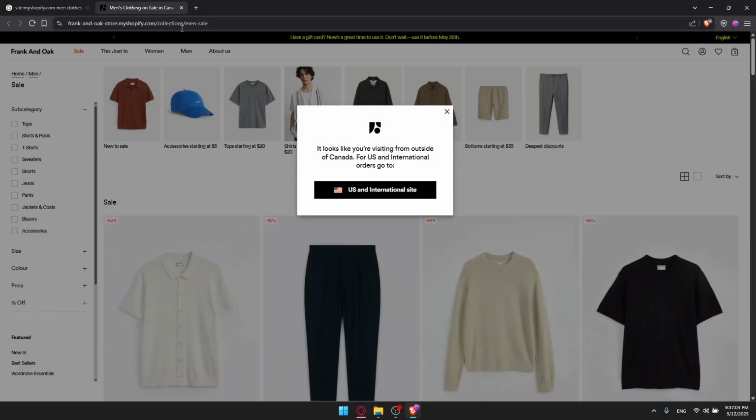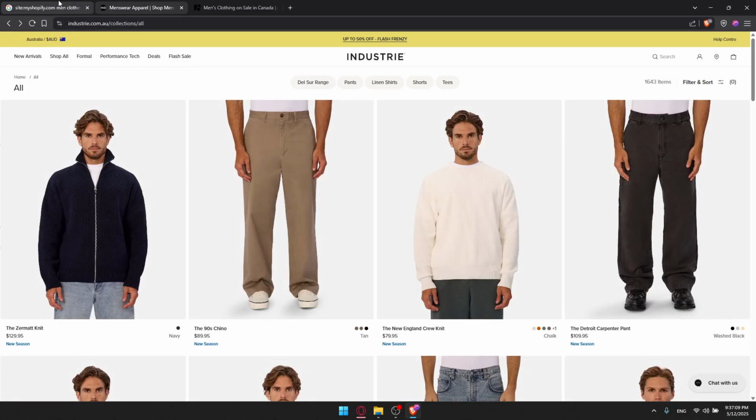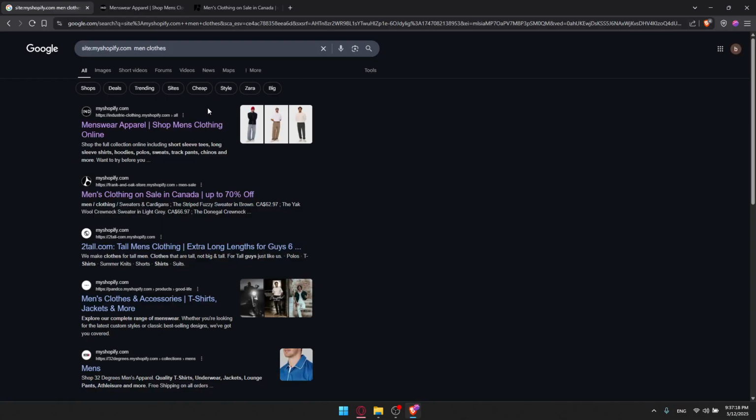So even if they change their URL, if we go back to this one, as you can see, the end URL doesn't have Shopify at all. It has industry.com.au. It doesn't have Shopify, but it still showed up in my Google search. Why? Because I added this option, site, two dots, myshopify.com, and then I added the niche that I want. Of course, you will have to do the same with any niche that you want to search for Shopify stores.